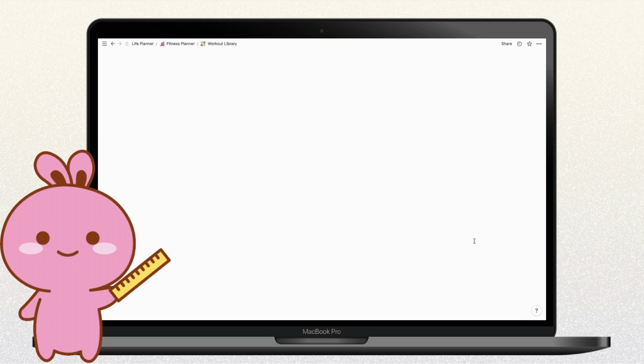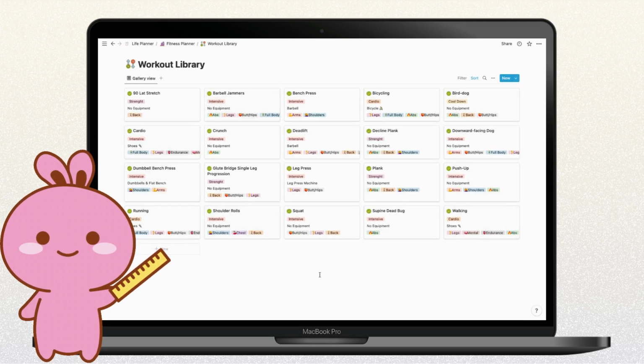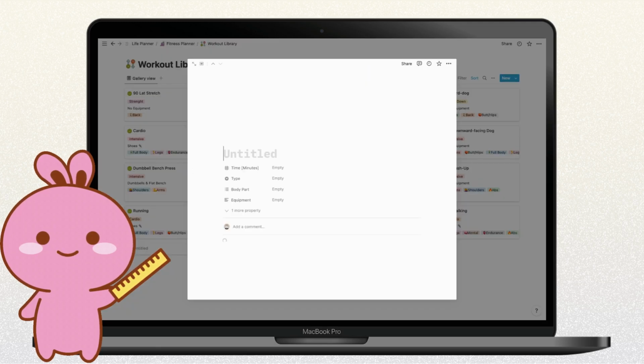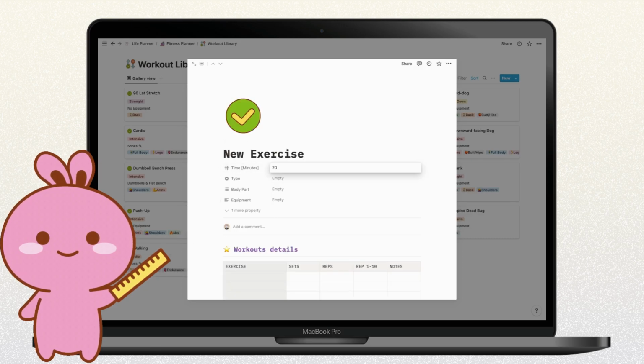You will find 20 pre-configured exercises that you can leave, remove or customize. You can also add new exercises by clicking on the button New. Name your new exercise and add time in minutes.